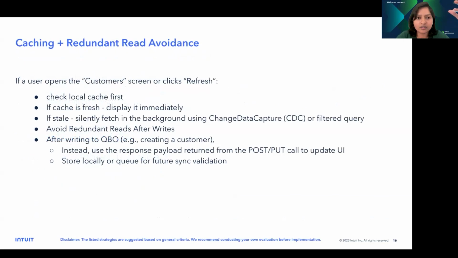And then with caching, as mentioned, you can avoid the redundant read calls. So make sure the TTL parameter is set in the cache, which determines whether the cache is fresh or stale. Based on that, if the cache data is fresh, you can display it in your drop down menus to the user on the UI immediately. If it's stale, then you fetch it through change data capture, or ideally you would have received a webhook event which you could process.